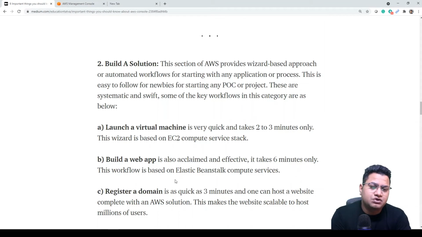Build a solution. Sometimes as a beginner, you may not be sure how to quickly work on your POC or the project. So they have provided a good number of templates and automated workflows. That actually helps you to build your solution or process really quickly. For example, let's just talk about launching a virtual machine. You are not sure what services will be used, but you know a virtual machine is something where I can log in and do my work. Within 2 to 3 minutes, you should be able to spin up a virtual machine using an EC2 instance.